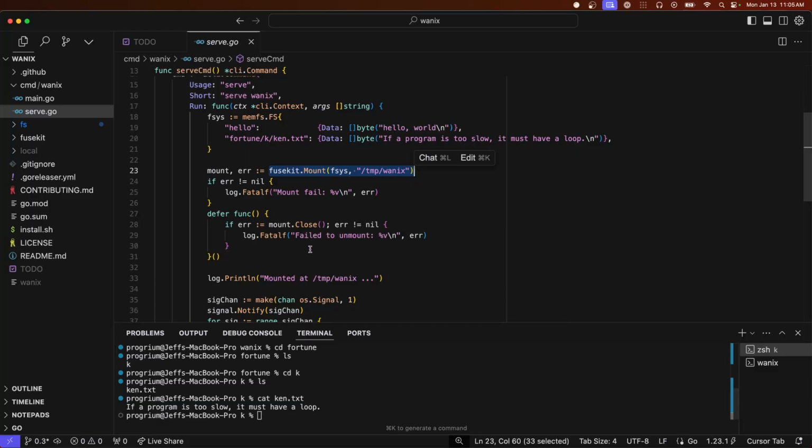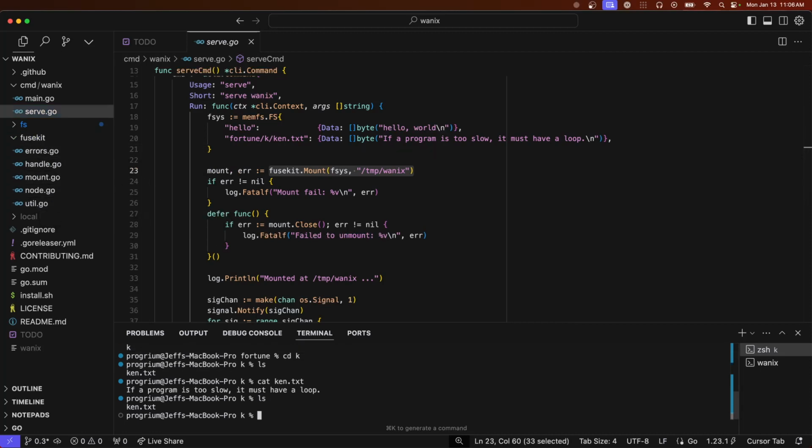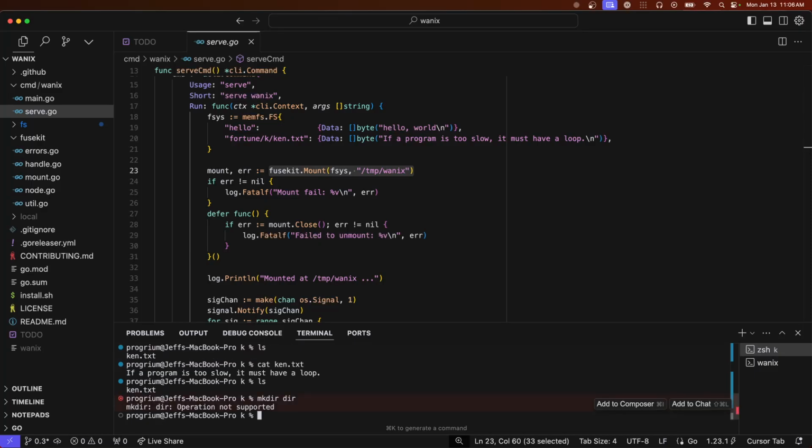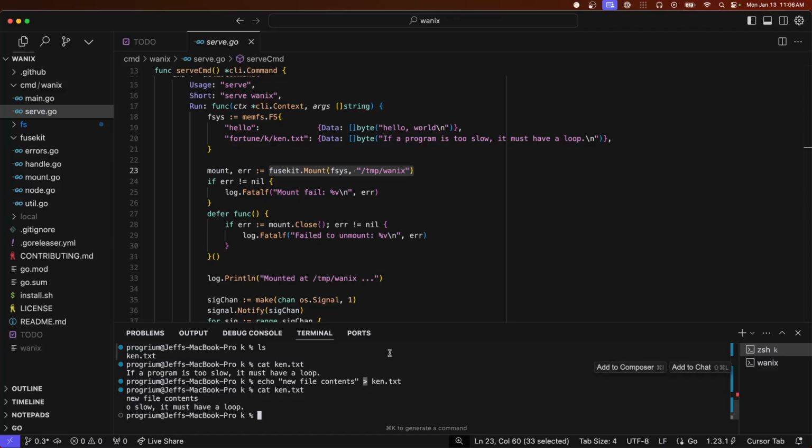Since the last stream, I've gone in and updated fskit to handle writes, and it's still missing some stuff. I don't believe we can make a directory in here. Nope. But we should be able to write new file contents to these files. Oh, that's an interesting bug in that it didn't actually truncate it like it should have.